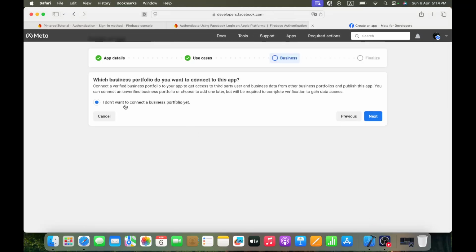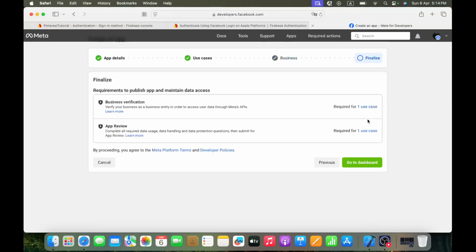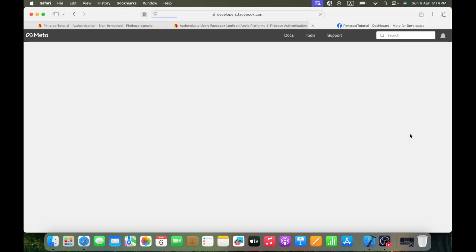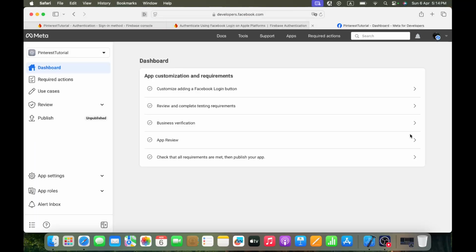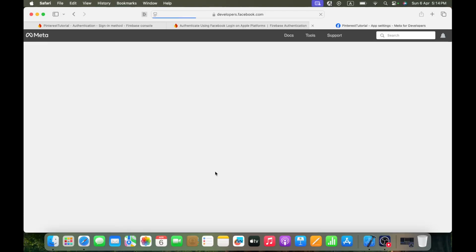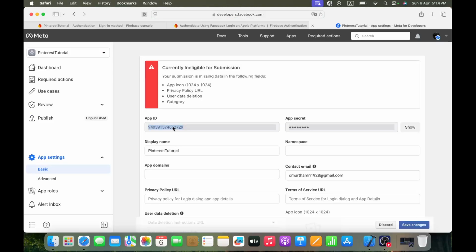Next, I don't want to connect a business portfolio yet. Next, we can now finalize and go to dashboard. Okay, perfect. So let's wait for it. Okay, perfect. Now if I go to my app setting, basic, I should find the app ID and the app secret. So hopefully I can get them. Okay, as you can see, this is the app ID.